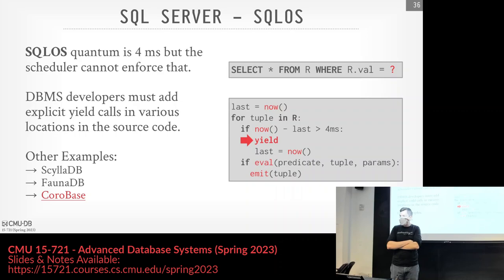Like I'm scanning a B plus tree, I get the interrupt and I've got to figure out what latches I hold in my B plus tree, unlatch those and then pop back out. I think it's way harder than this.